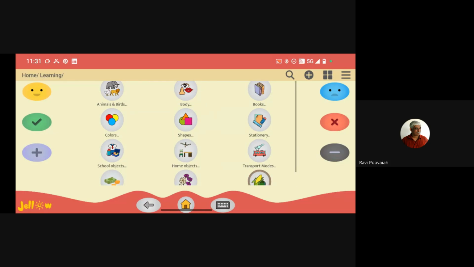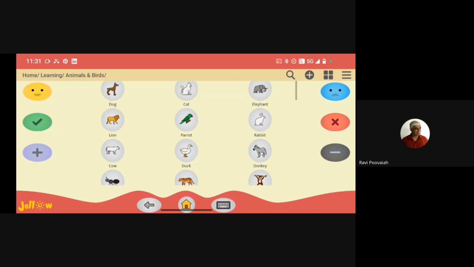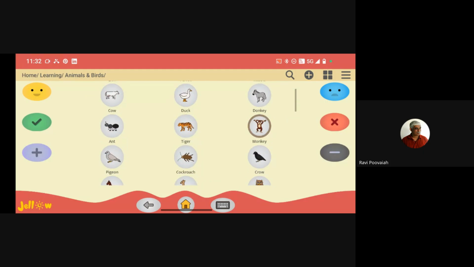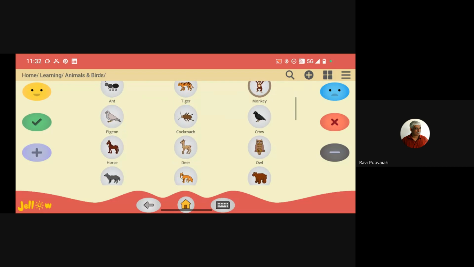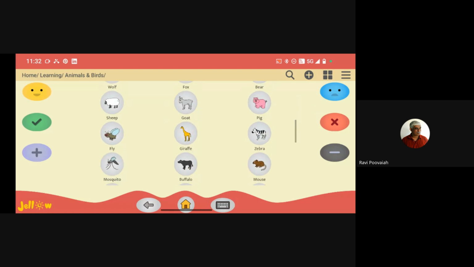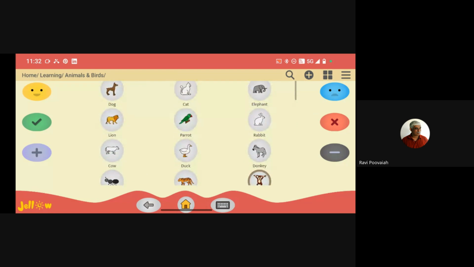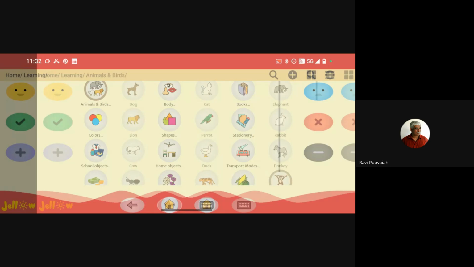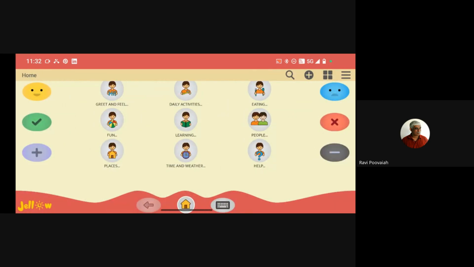So let's have a look at our animals and birds subcategory and what kind of icons does it house. So it includes icons of various animals and birds, domestic as well as wild. As you can see, we have icons such as dog, cat, even icons such as tiger or monkey. And you'll have icons of birds as well as insects here. So you can use these icons and tell stories as well. And even you can communicate what your favorite animal is, which animal you like or don't like, and so on. Back. Our next category is people.